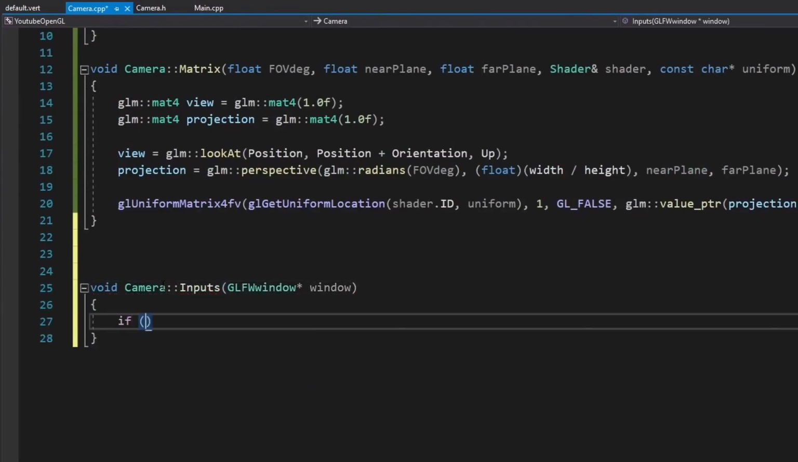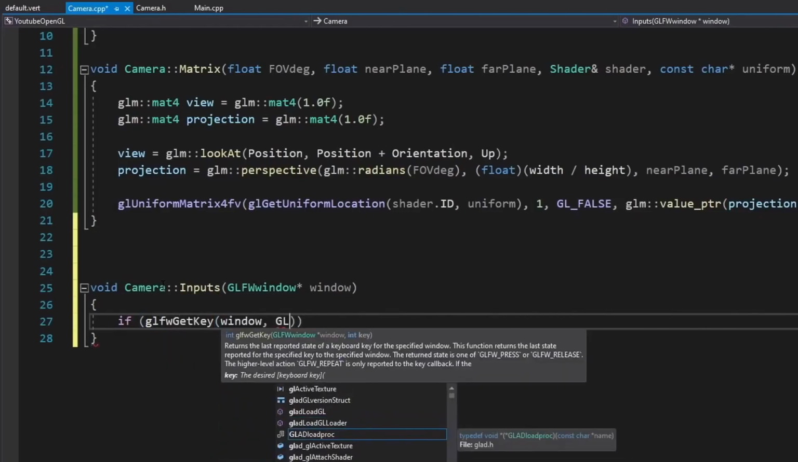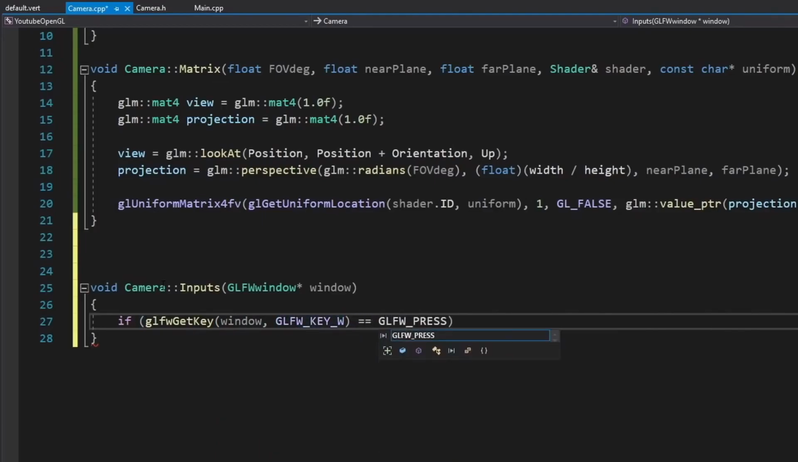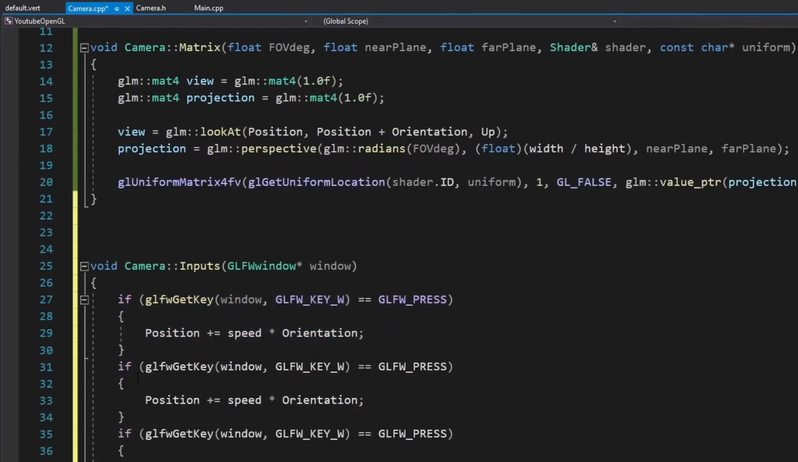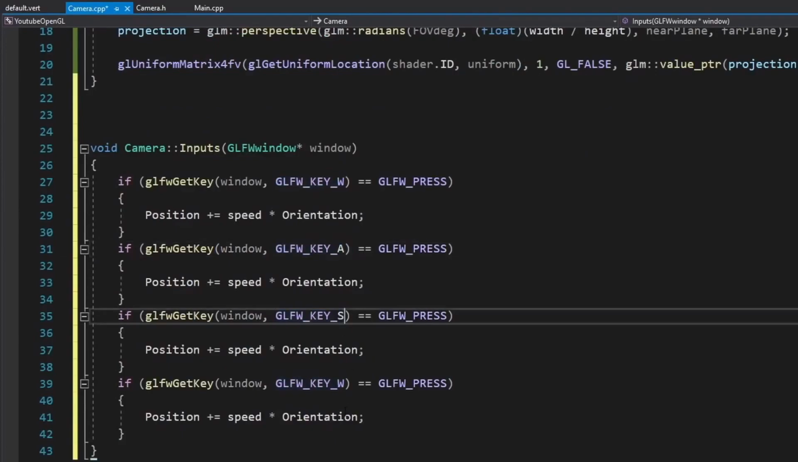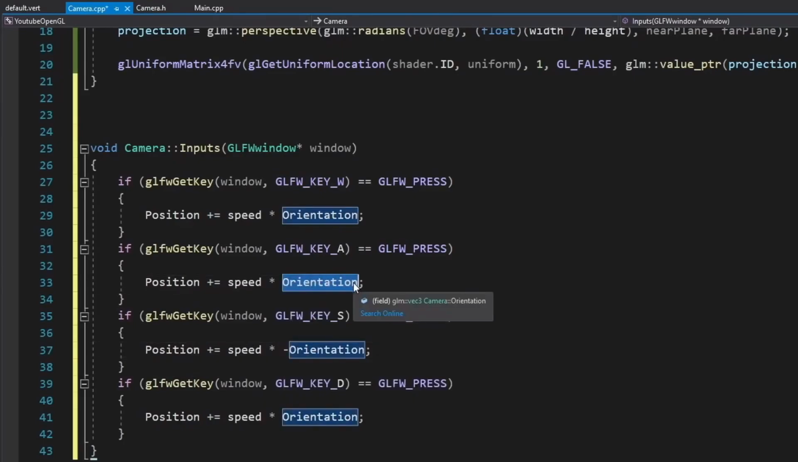I'll start off with the WASD controls, for which we'll simply need to add or subtract from our position the speed times the orientation or the right vector, which we get by doing a cross product between the up vector and the orientation vector. Make sure to use ifs and not else ifs, since we want to be able to modify multiple of these at the same time in order to go diagonally.